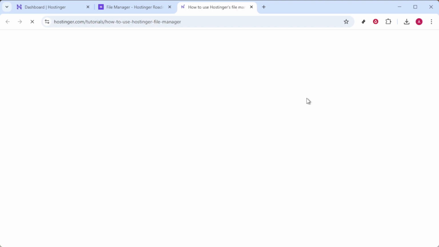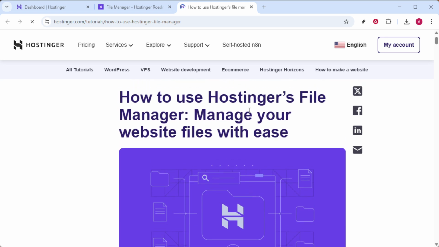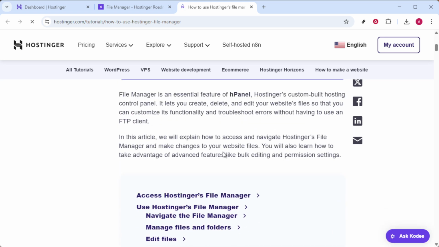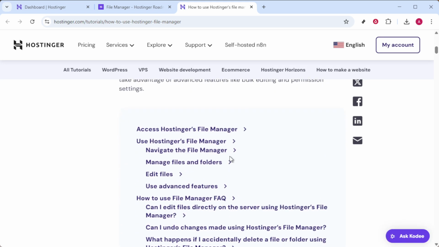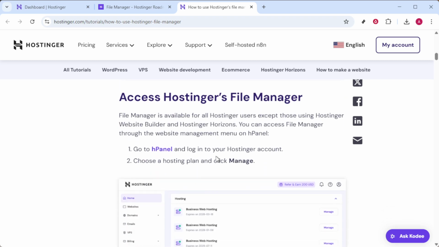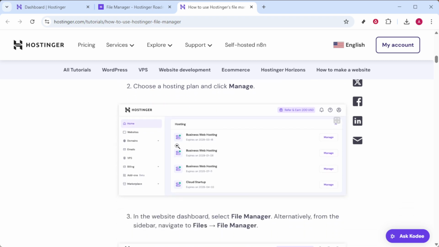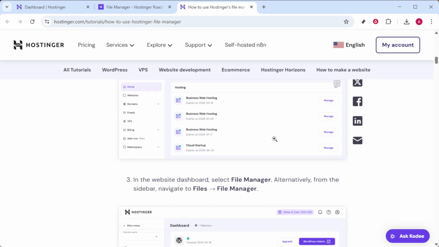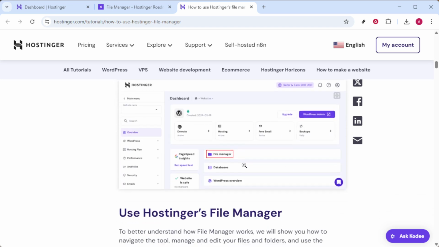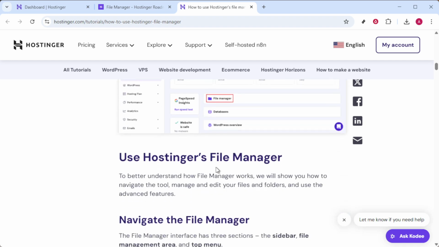Just remember, if you're using services like Hostinger Website Builder or Horizons, File Manager might not be available to you. For everyone else, head to hPanel, Hostinger's management area, and log into your account. Once logged in, select a hosting plan, then click Manage. In the next interface, opt for File Manager in the website dashboard, or follow the sidebar pathway selecting Files and then File Manager. Once you're in, you should be in Hostinger's File Manager.